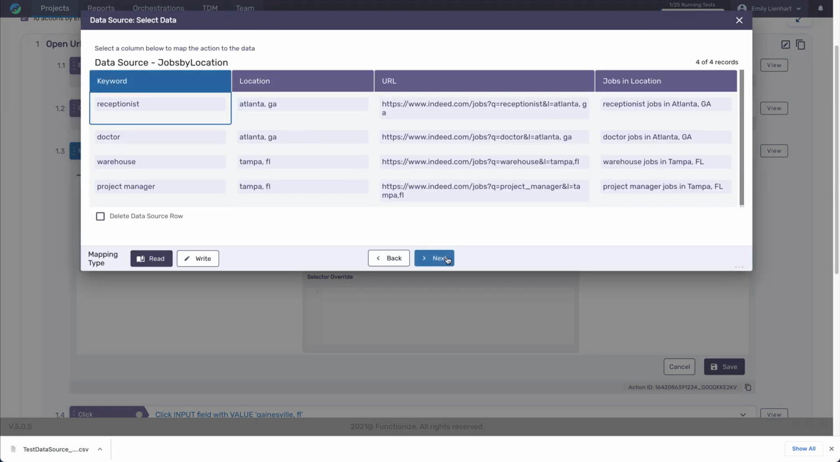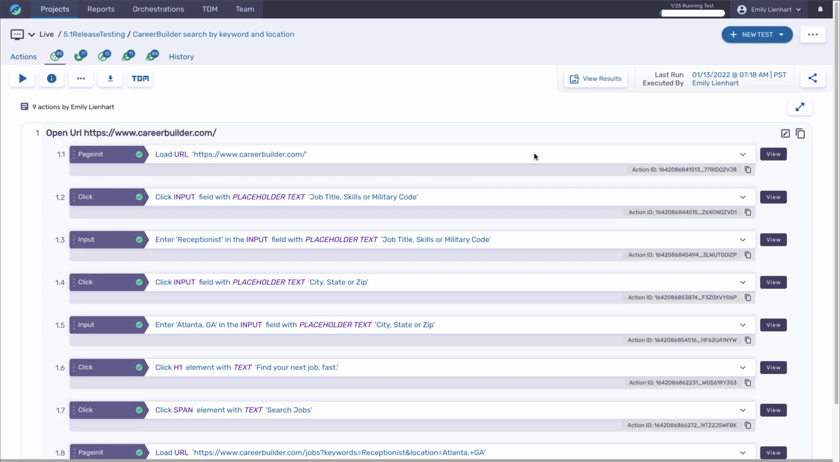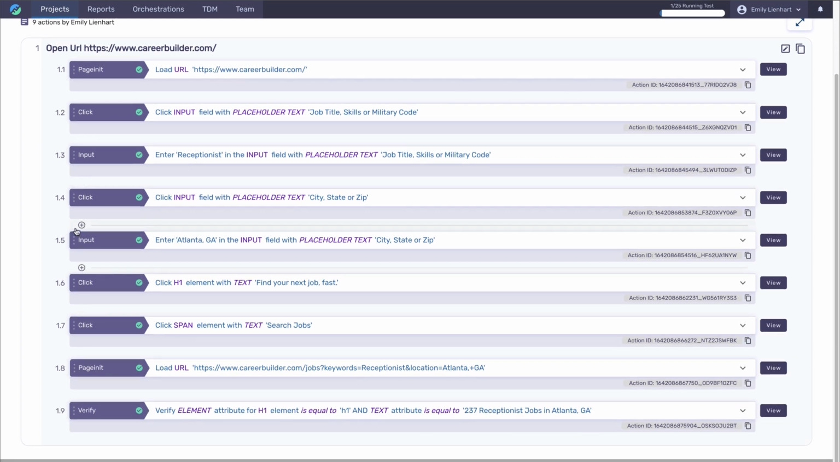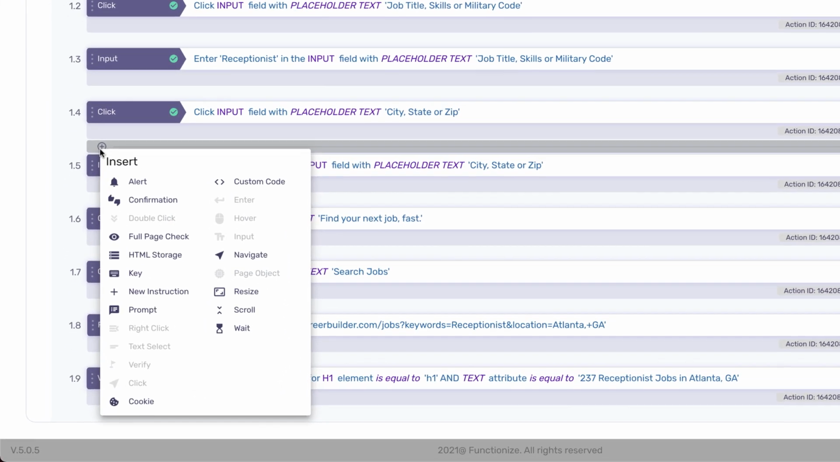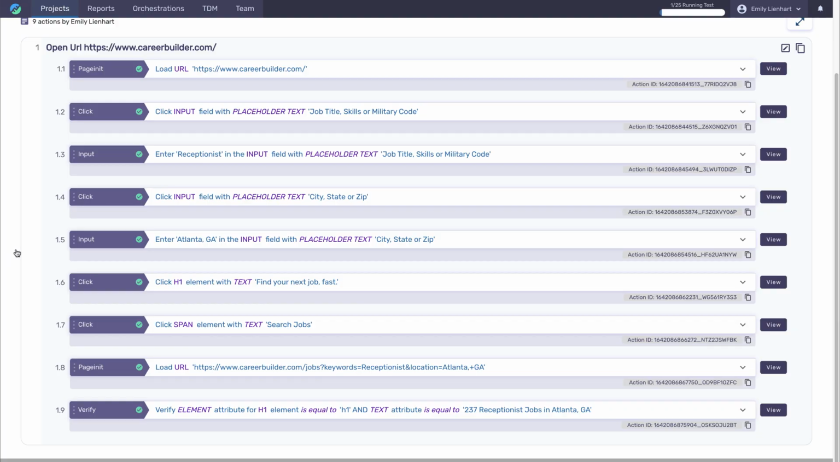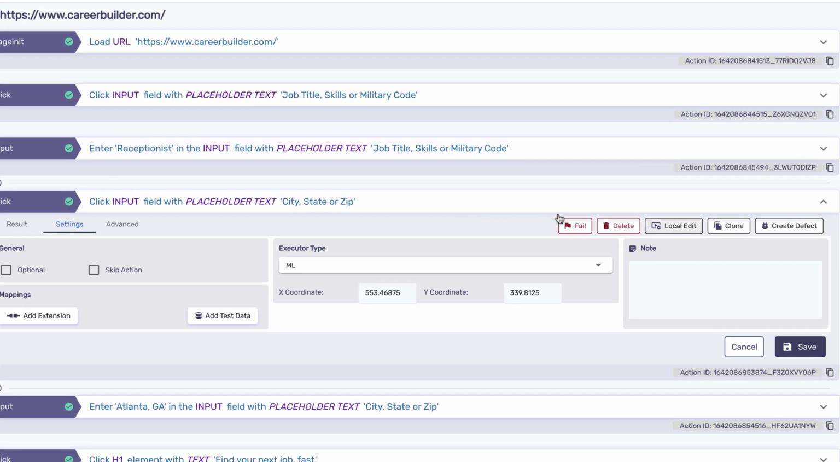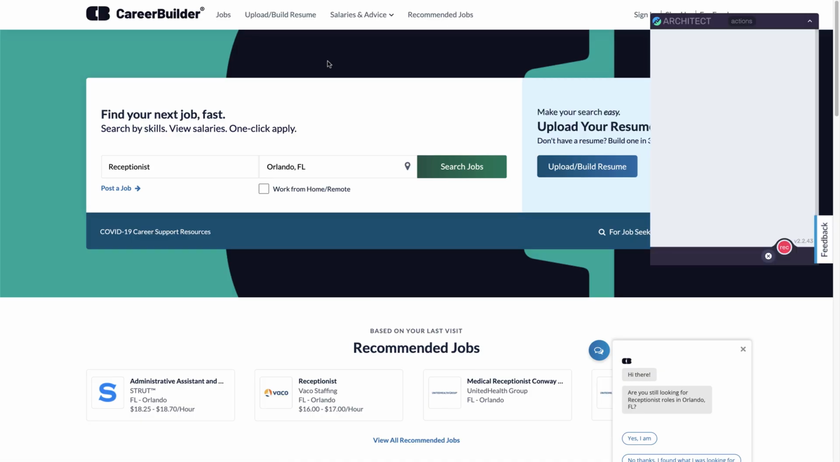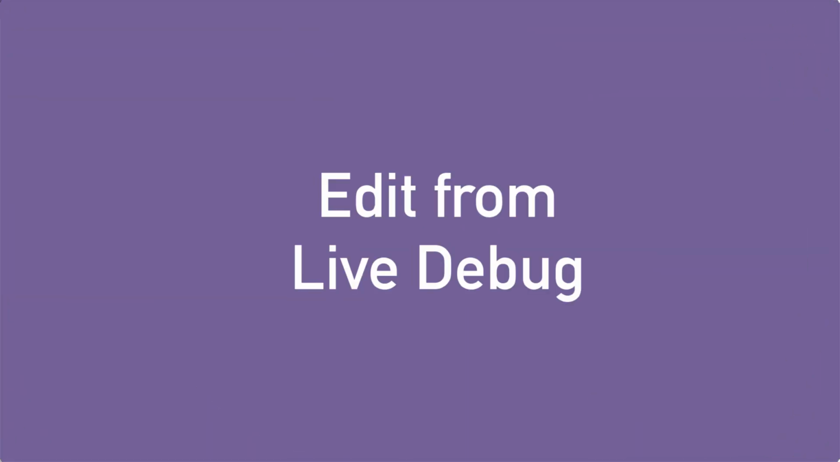To add new steps from the test detail page, you can use one of three options. First, for simple actions that interact with the existing page, insert the action using the plus icon in between your steps. Or, to add actions with new elements or new pages, click Local Edit. This will launch Architect and your application on your local browser, so you can record the new actions.